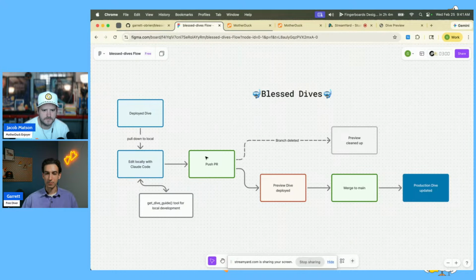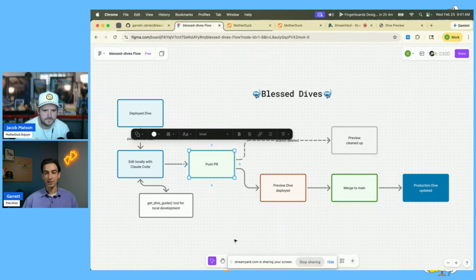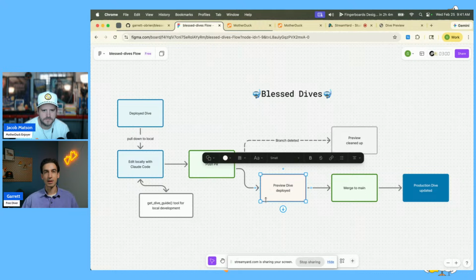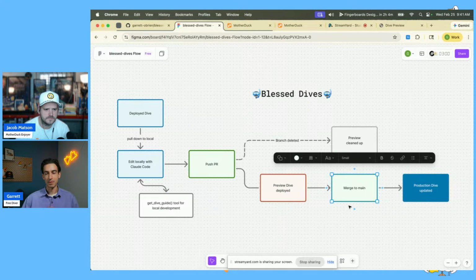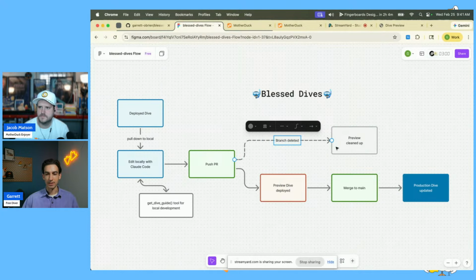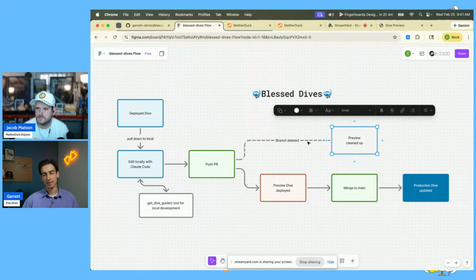And once we're happy, we're going to push up a PR on a new branch, and the GitHub action that we have in the repo is going to deploy that dive as a preview attached to the branch so that we can preview it. Once we're happy, maybe we iterate on it a little bit more in the preview state. We're going to merge it to main, which then updates that original production dive ID. And then lastly, we've got one more GitHub action that, once we delete the development branch, will clean up the preview so everything stays nice and tidy.